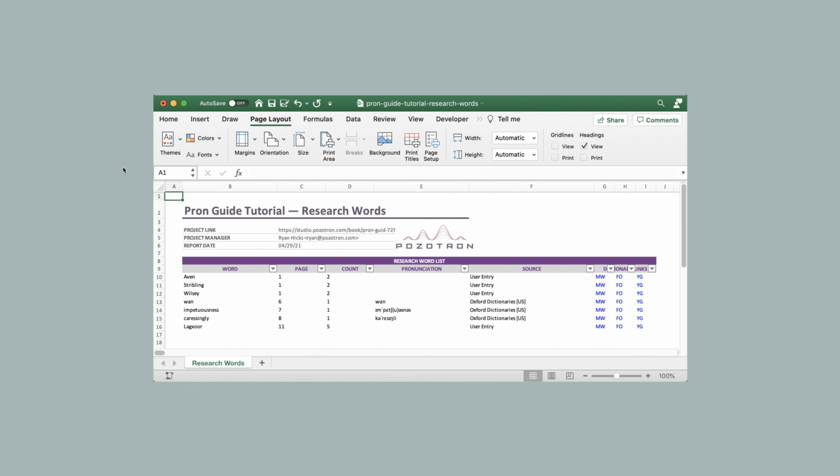When you export a word list that you've created, you get an Excel worksheet that looks about like this. It will give you the word, the first page it's on, the count, and then if you have any information in the pronunciation part, as far as the phonetics, it will put it in this column. It will tell you the source that you had, and it will have the 3 links to Merriam-Webster, Forvo, and Youglish if you want to click on those.